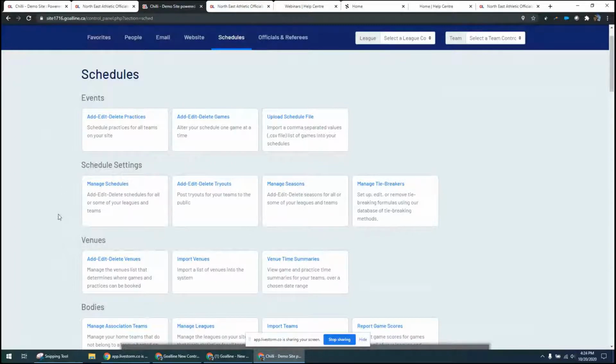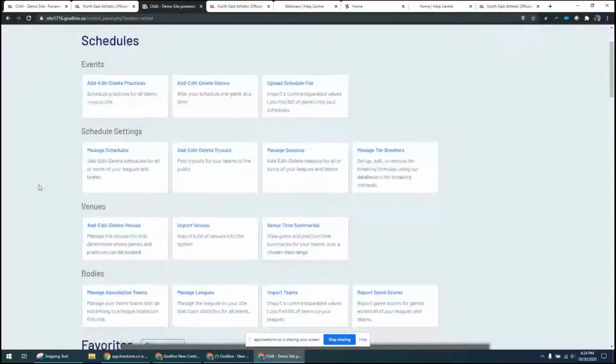The schedule settings area, this is going to be really, really key for anybody who is ready to roll their season forward into the new season. If your season's just come to an end, manage seasons and manage schedules, as most of you would know if you've ever watched any of my tutorial videos. All leagues and teams must have an active season and schedule. So this is where you're going to go to make sure that those settings are done correctly.